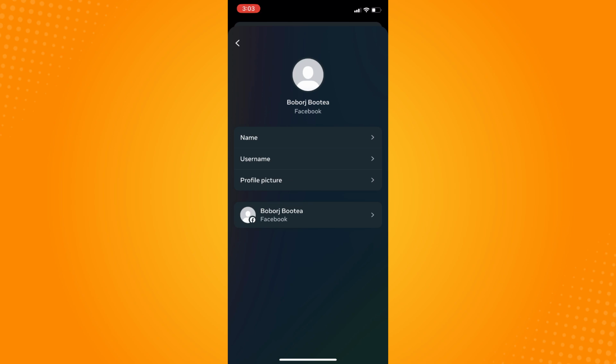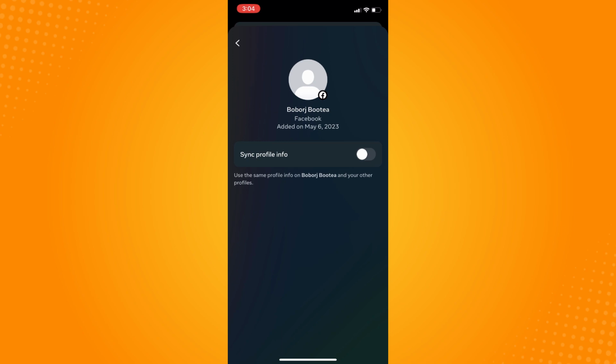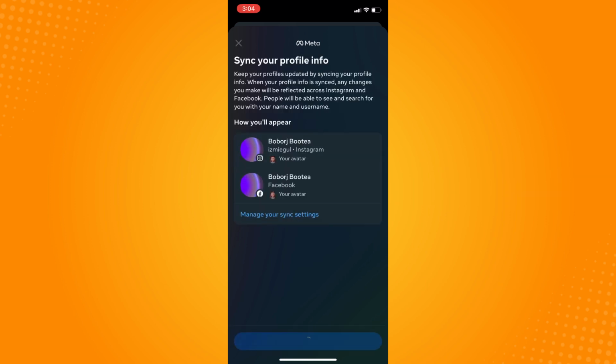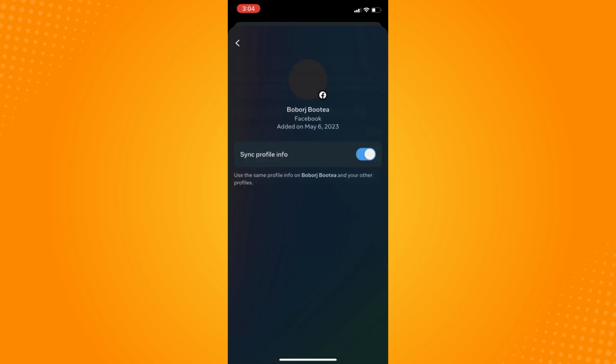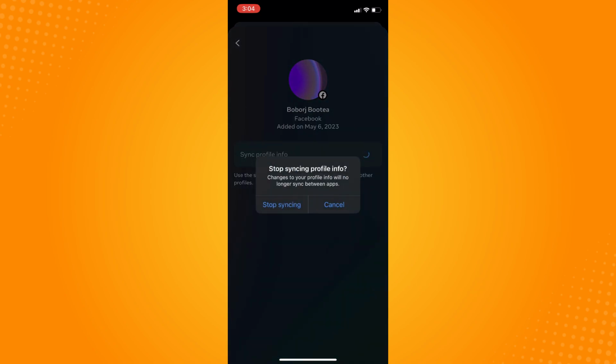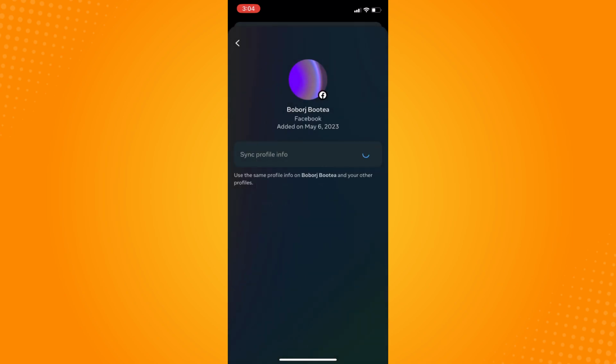Now after tapping on that, I want you to tap on your Facebook again on the bottom part here, and as you can see, I have toggled off the sync profile info. So since you want to stop syncing it, it might actually be in syncing mode. So to be able to stop it from syncing, go here to Facebook and just toggle that off and stop syncing. And basically that is how you stop syncing profile picture from Instagram to Facebook.